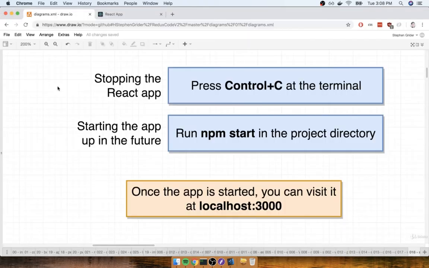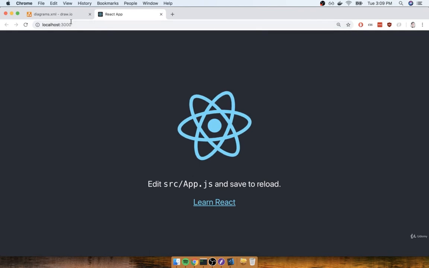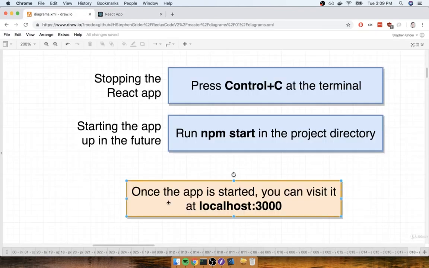Are going to want to know. We now have our React application being ran inside of our terminal. As long as it's running in the terminal, we can then visit localhost 3000. Notice that is the address we are at. That is where our application is available at.